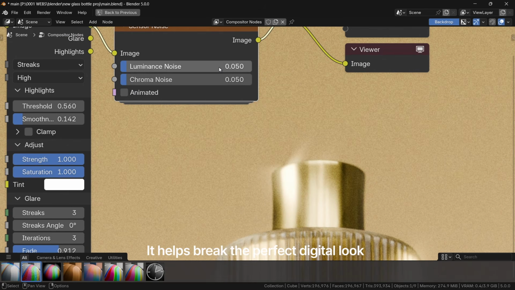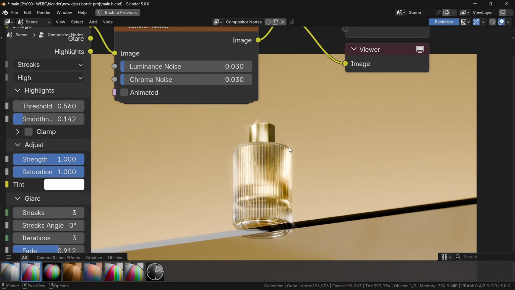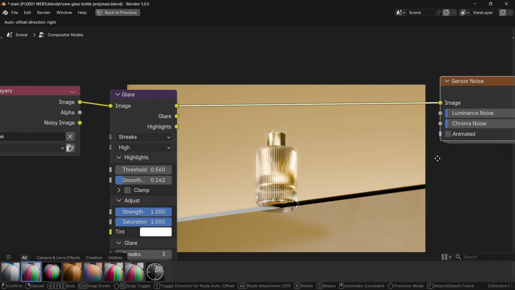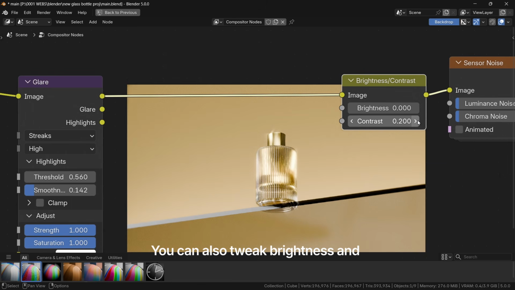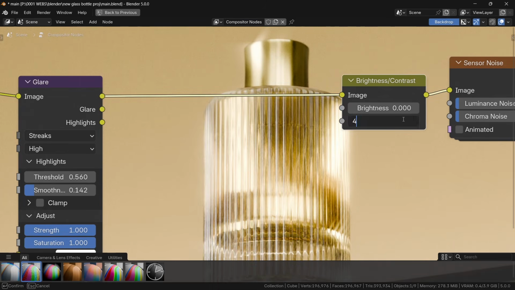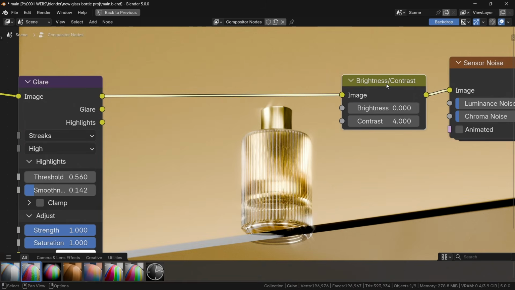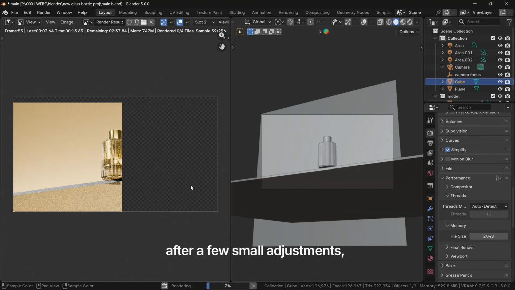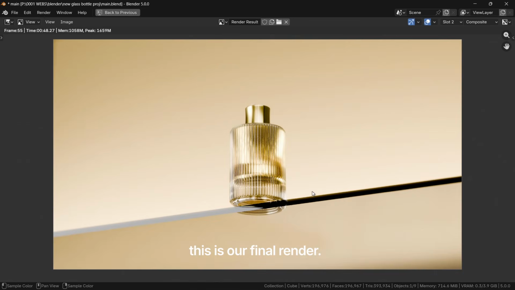It helps break the perfect digital look and make the render look more realistic. You can also tweak brightness and contrast to fine-tune the overall mood. And at last, after a few small adjustments, this is our final render.